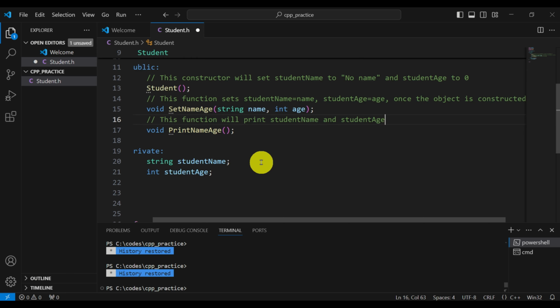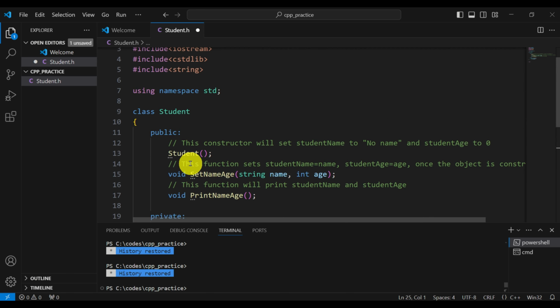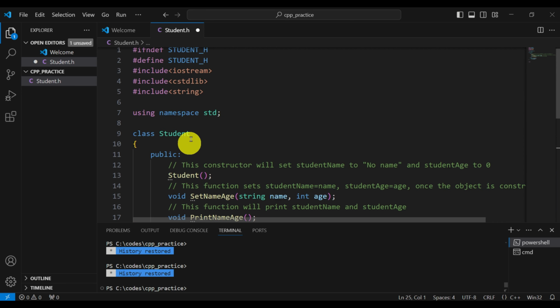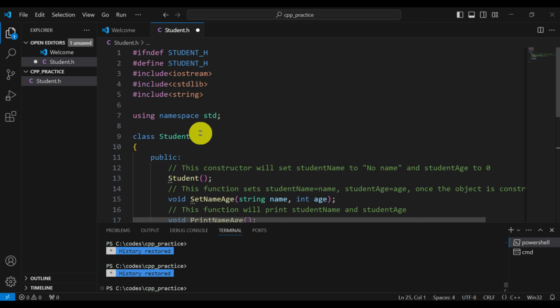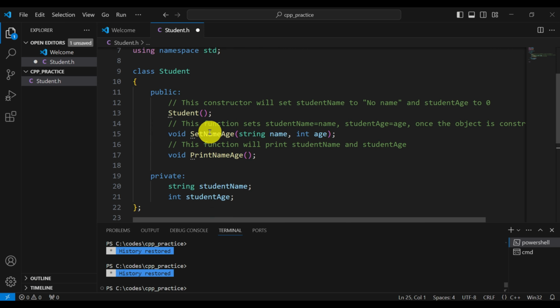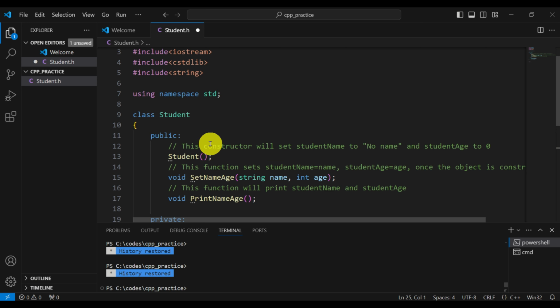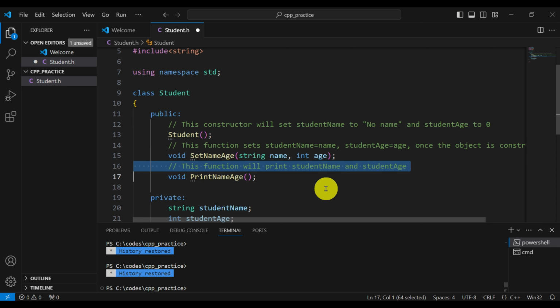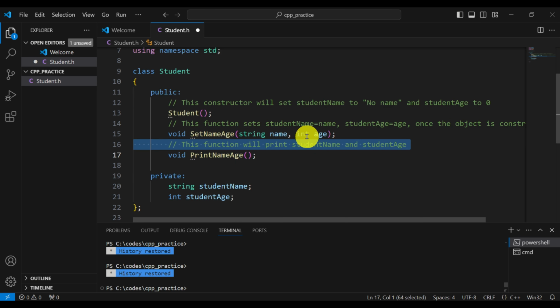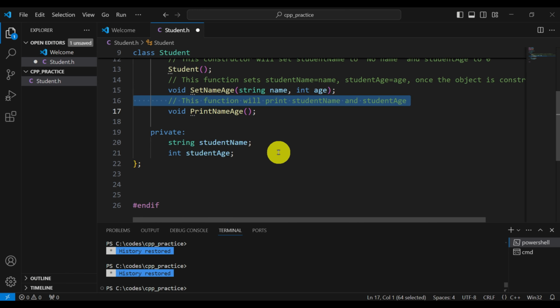Now over here I have my complete class, and this is now the interface of the class. For example, programmers would often look into the interface of the class and see what the member functions are and what they do. And over here we use these comments to specify what the constructor is doing, what the set name age is doing, and what the print name age is doing. That is, we provided all the information someone else needs to know how to use this class.